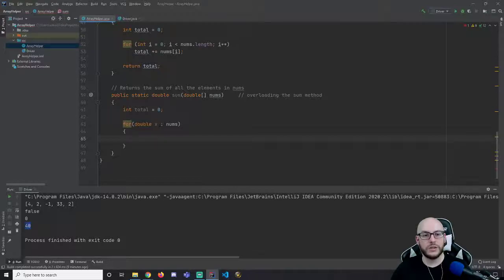What I want to do in each iteration is add x to my total. Total is going to be what it currently was plus x. Okay. Why is this mad at me? Required type int, provided double. I made total an integer up here. Maybe I shouldn't have done that, because this ultimately needs to be a double, right? If I add up all the elements in this double array, the result is going to be a double.